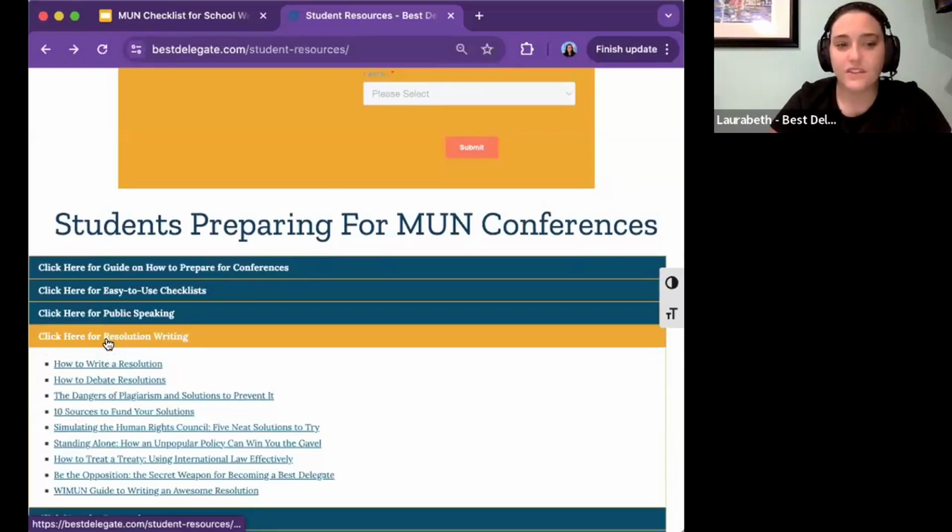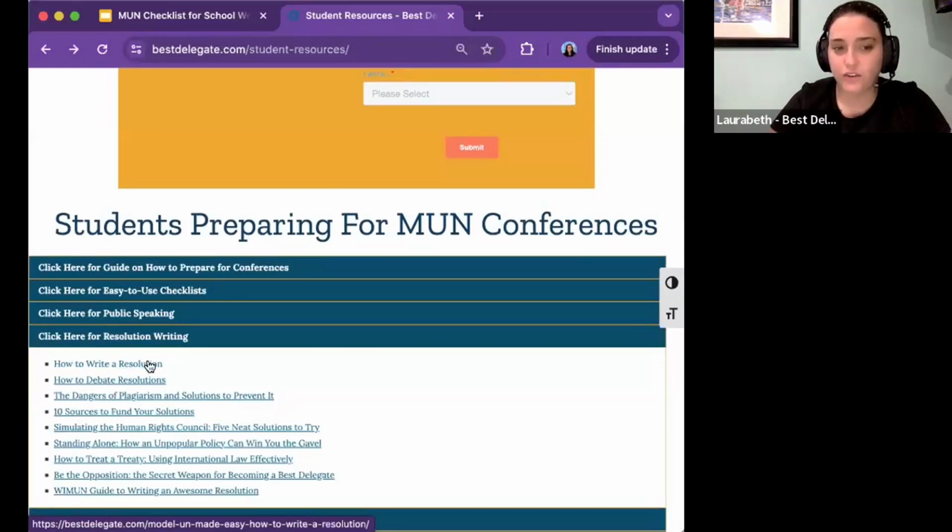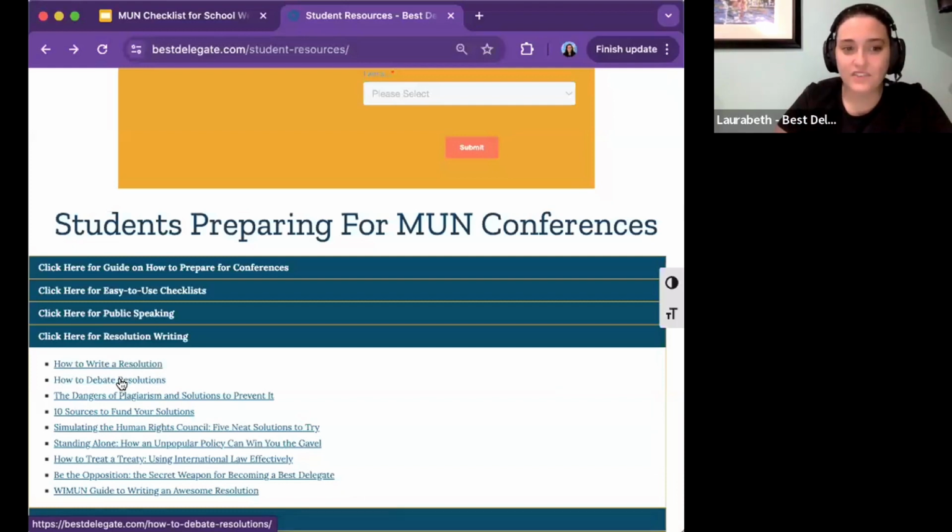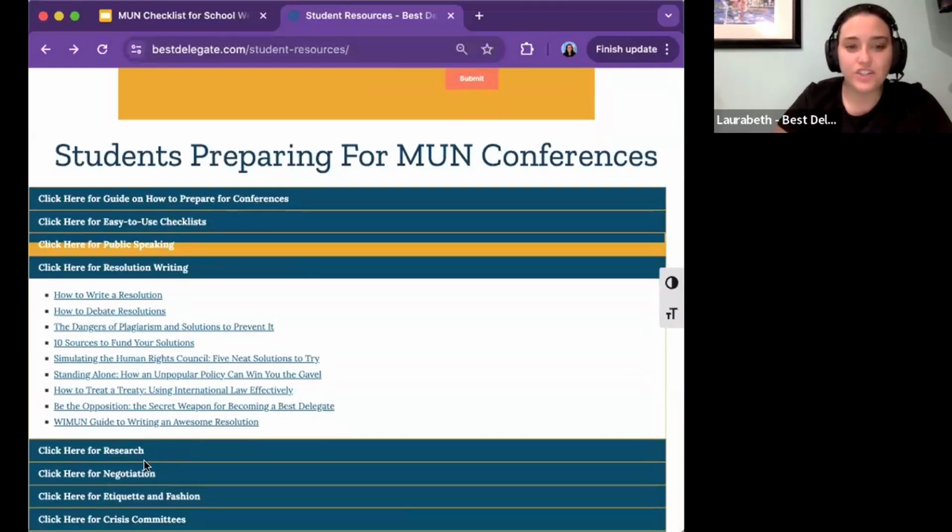So, on any of these areas, if you want to teach resolution writing, for example, you can go to our How to Write a Resolution page. There's a video that you can use to teach students resolution writing. There's an activity that you can do to practice resolution writing. There's a ton of different debate activities on here. So definitely feel free to check these out.